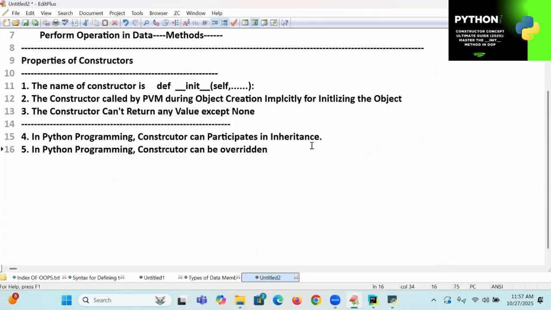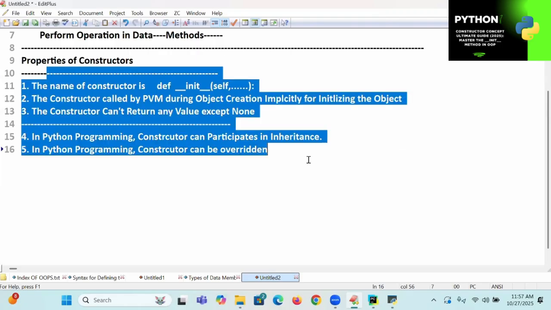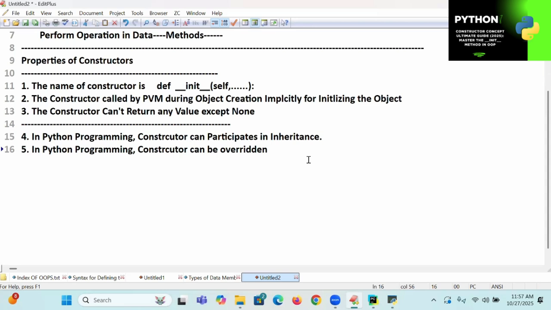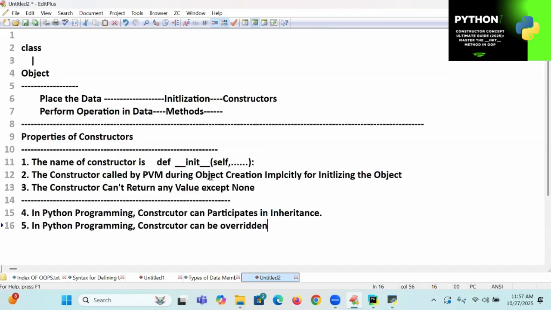So these are the properties of what? Constructor. Online students, Soumya, are you okay, mom? Only Soumya. Soumya, are you okay, mom? Right, very good student. Now I will move to the further.